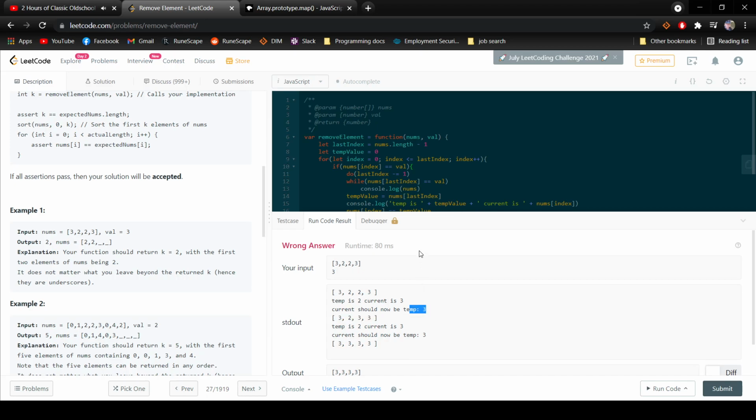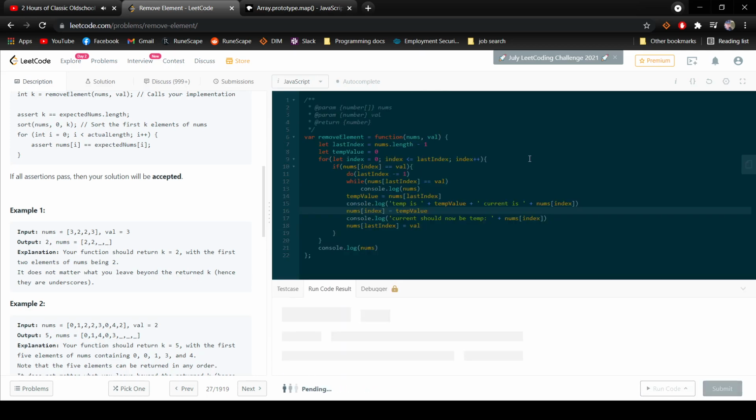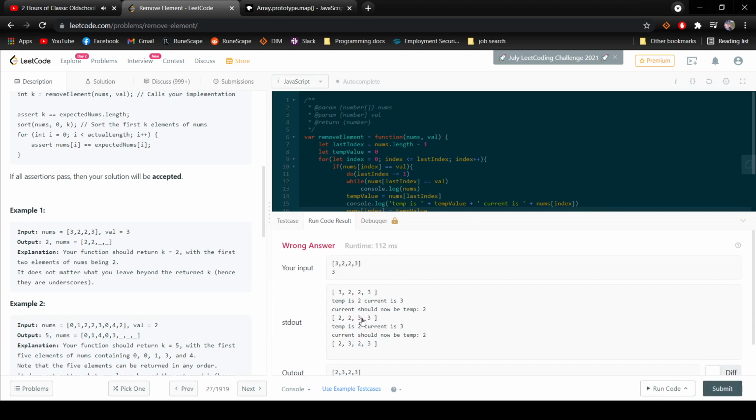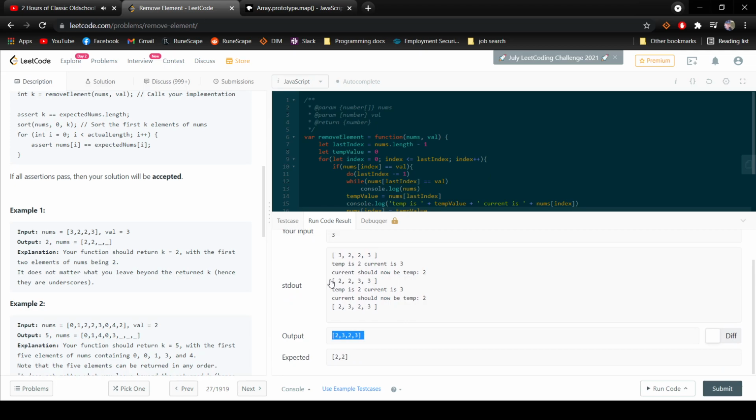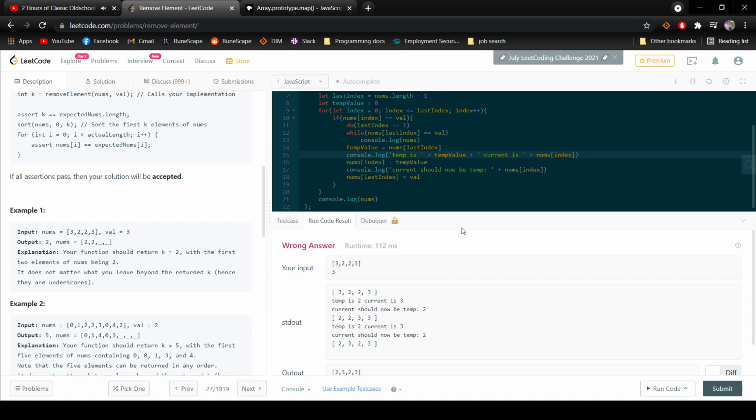Are you kidding me? Oh. That was a double equals. I needed a single equals. Yeah, I'm back to the 2323. Current should now be 10. Okay, I'm wondering how this happens is what I'm curious about.